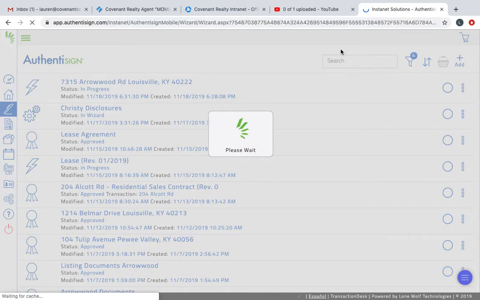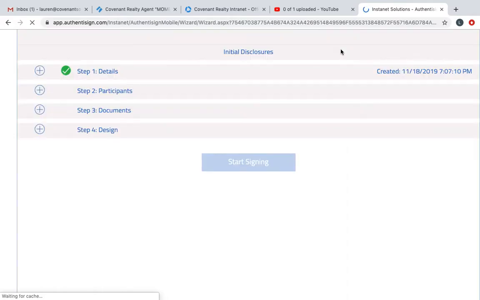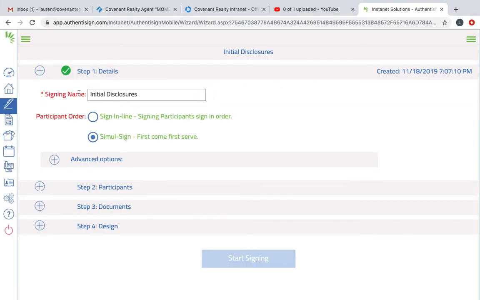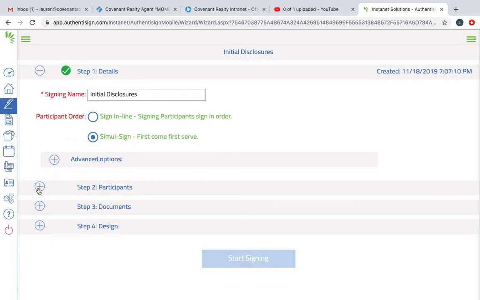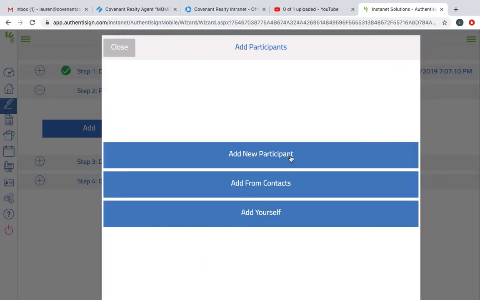When you are just starting out at Transaction Desk, it's going to have the name so that you can keep it clear of which papers you're getting signed and that you grab when you download it. First come, first serve is what you typically want to have, just because depending on if it's a husband and wife, whoever gets there first is fine. I typically don't set any of these, but you can look through and see if that's anything that you would like to look at. Participants, when you continue to have clients, you'll have them saved in your contacts.